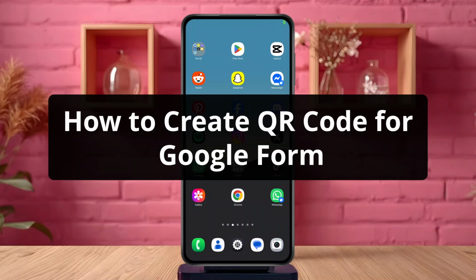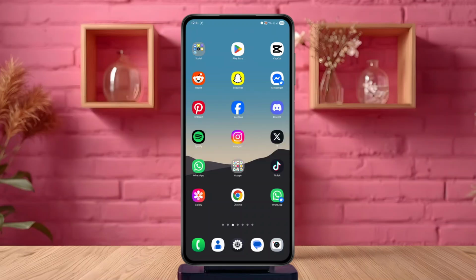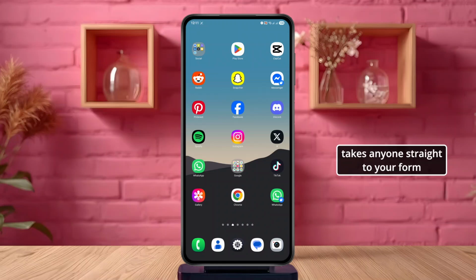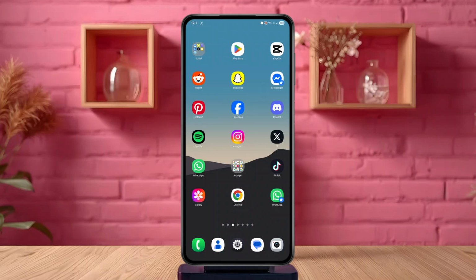How to create a QR code for a Google form on Android. This tutorial shows you how to generate a scannable code that takes anyone straight to your form. To open the QR code generator on your Android device.